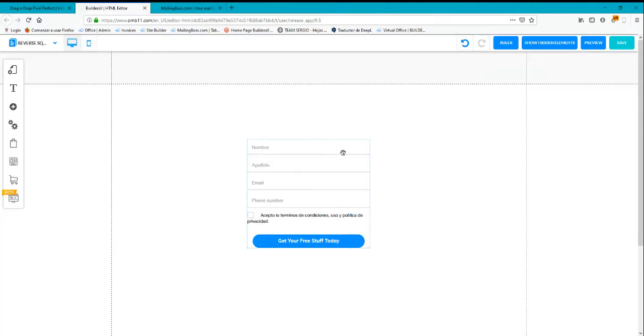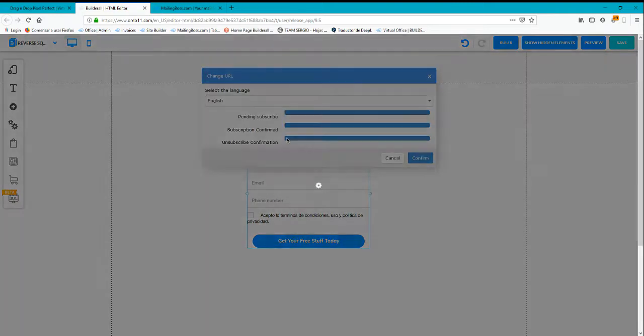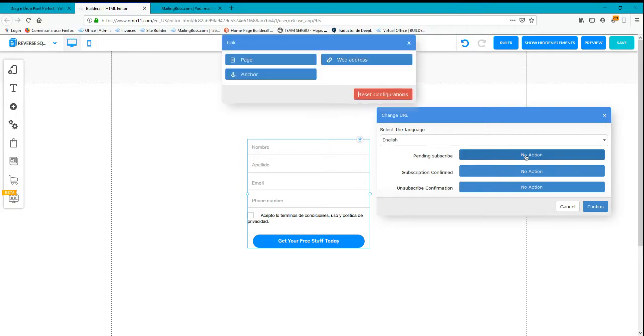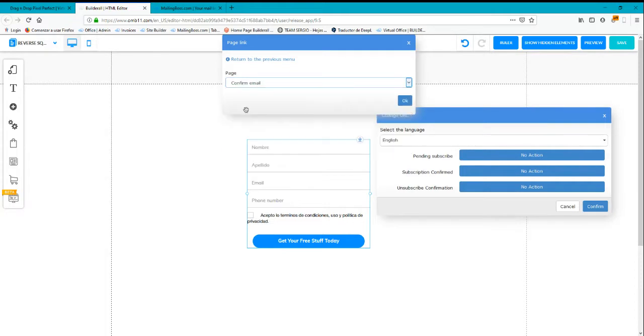I'm gonna go into my email marketing form, right click on it, and go to change URL. Change URL allows me to use the redirection for my clients. The first option is what happens after they click on this button. I'm gonna take them to a confirmation page, which will display that they need to go into their email and confirm the subscription. So I'm gonna go over here and select that page. For me, it will be confirm email.